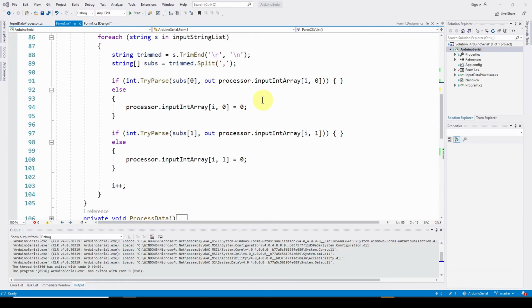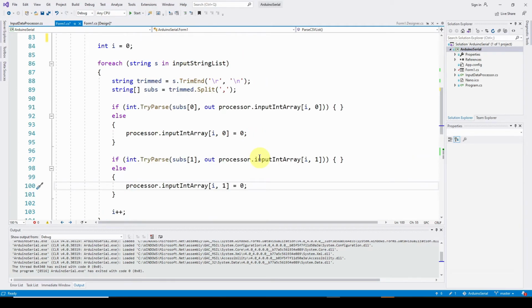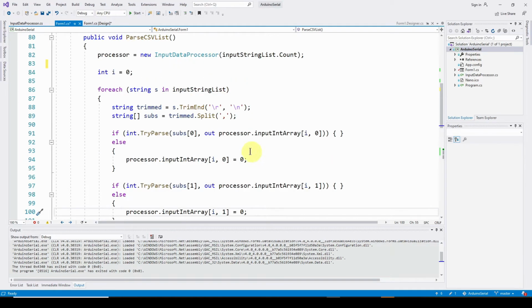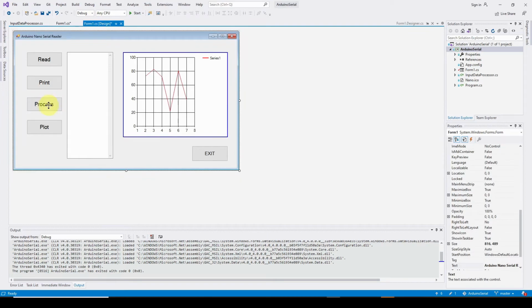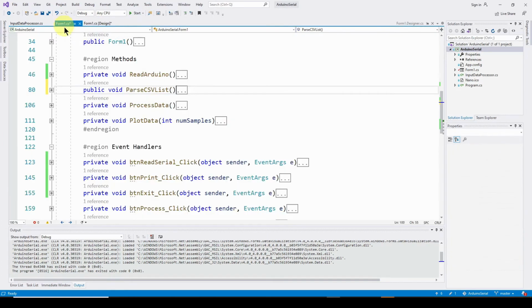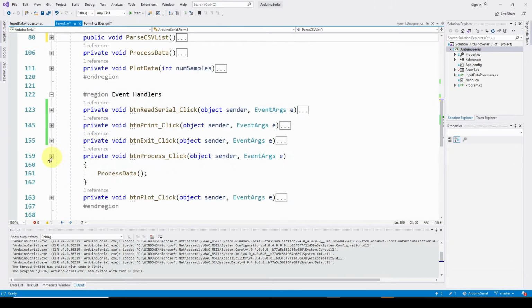So now at this point, the input integer array has legitimate integer values for the time and for the value. But again, we're going to have to make those into scaled values. We're going to zero out the time, and we're going to get the value from 0 to 5 volts. So the next thing we're going to do is hit this process button. So let's see what the process button does.